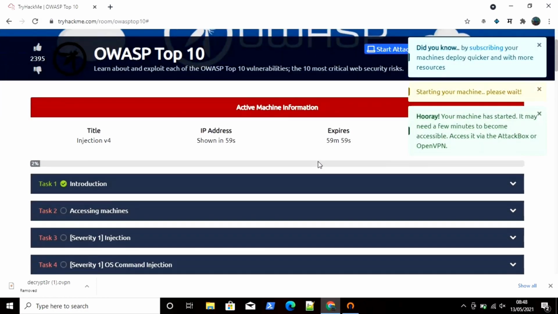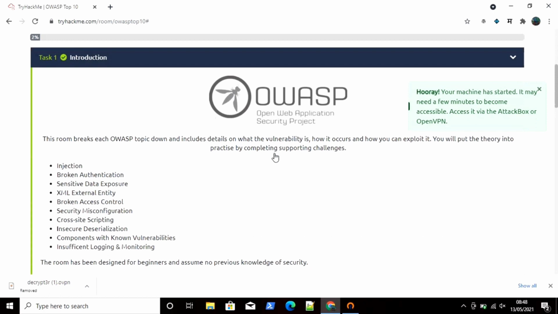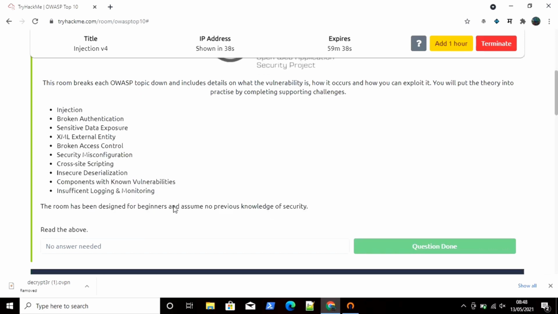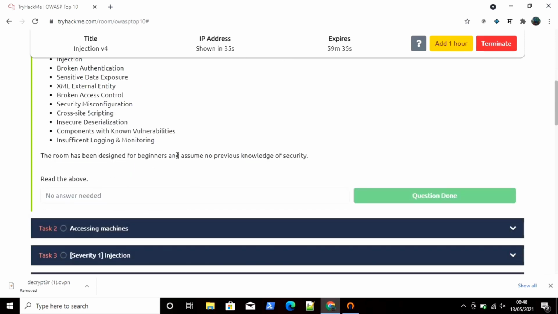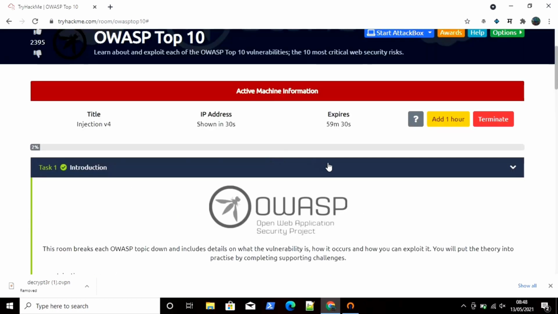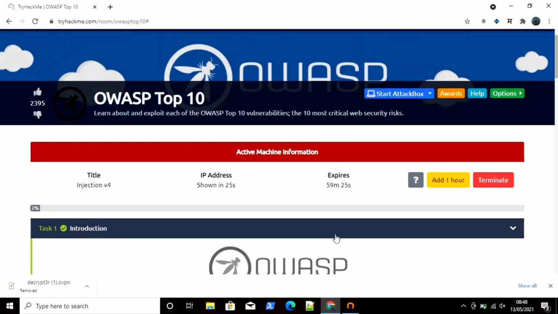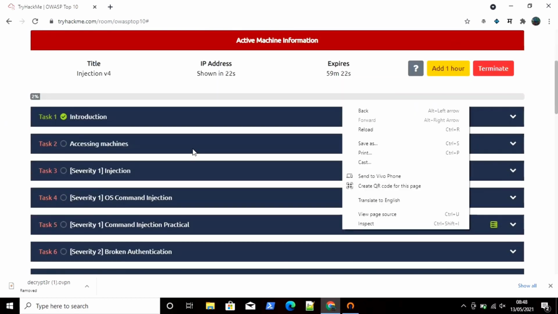Okay, so close this. The first task is the introduction. Here they have explained what kind of vulnerabilities we are going to find. As I said before, we are going to solve injection, broken authentication, sensitive data exposure, XML external entity, broken access control, security misconfiguration, cross-site scripting, insecure deserialization, and many more. The room has been designed for beginners and assumes no previous knowledge of security. If you are a beginner, then this room is only for you. After completing this, simply click on the completed button and minimize task 1. Now just move ahead to task 2.